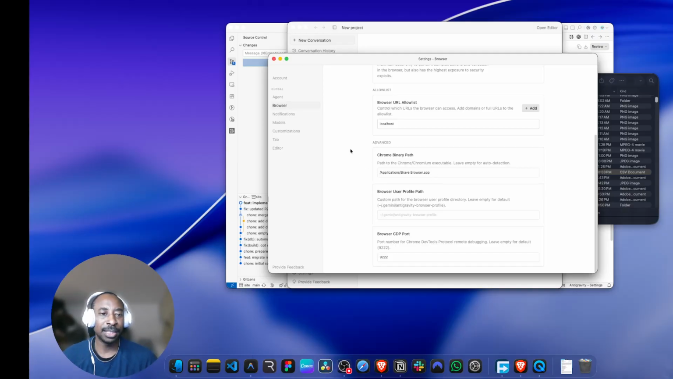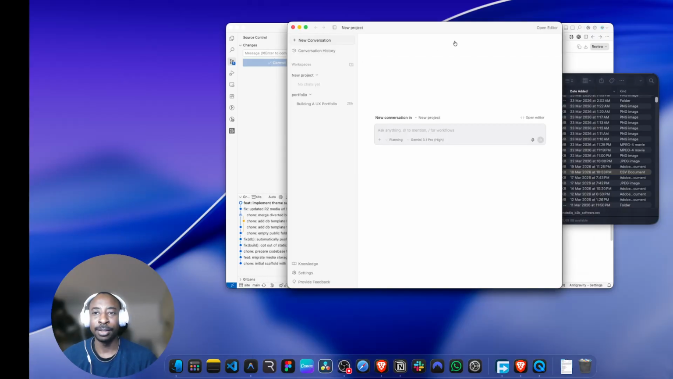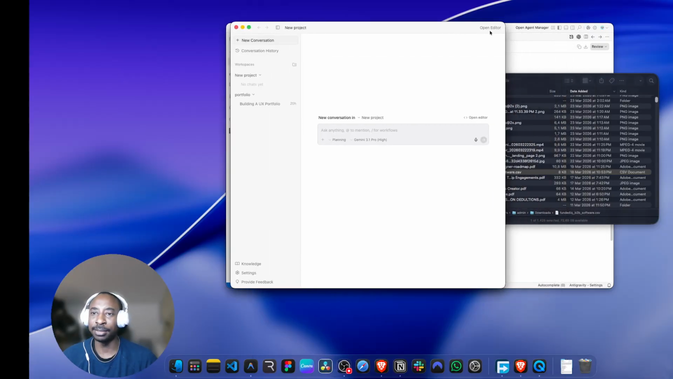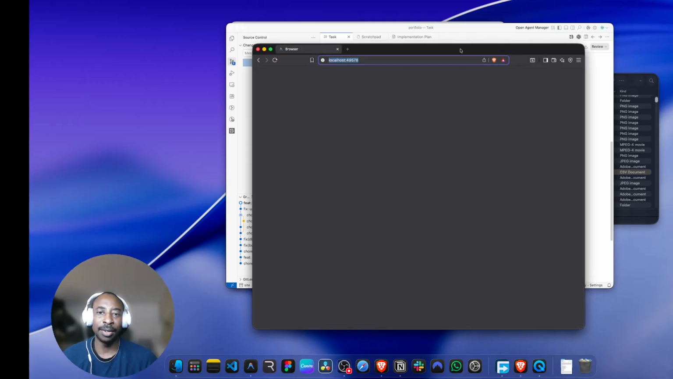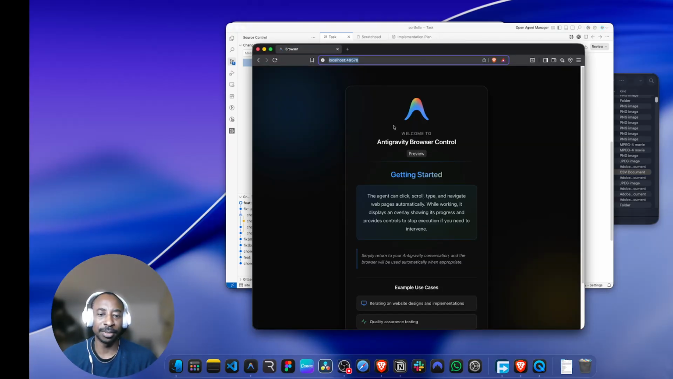After you've pasted this here and then you save, what happens next is when you come back and click on the browser, it directly opens your preferred browser.